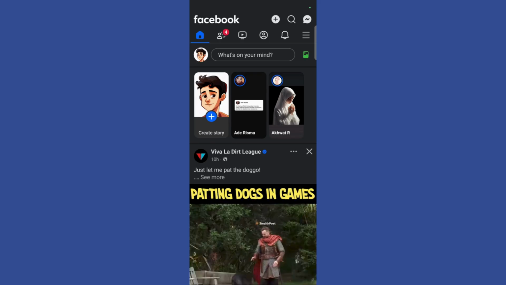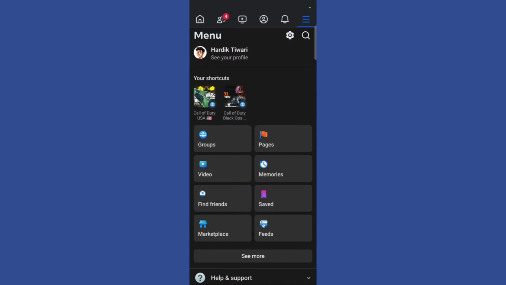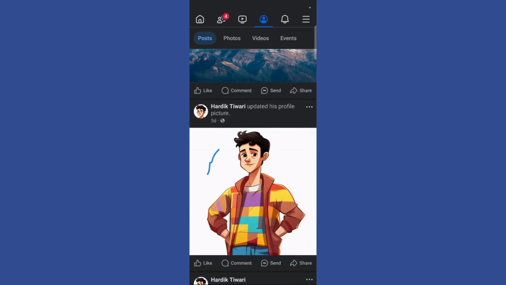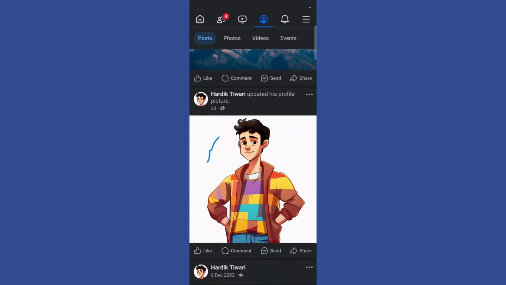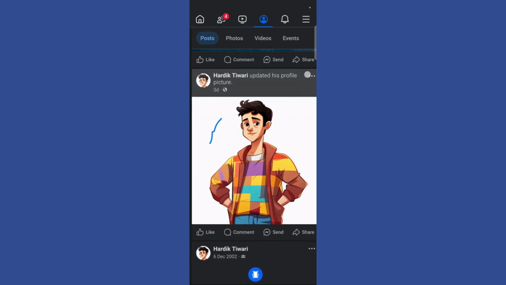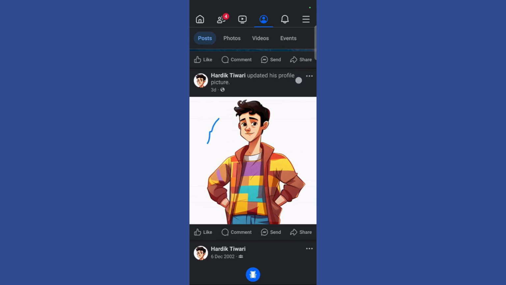So if you want to hide any post in your Facebook, what you need to do is simply open your Facebook application and then go to that particular post that you want to hide. So for example, I want to hide this particular post right here from my profile. In order to hide it, I can simply click on these three vertical dots present at the top of this post.